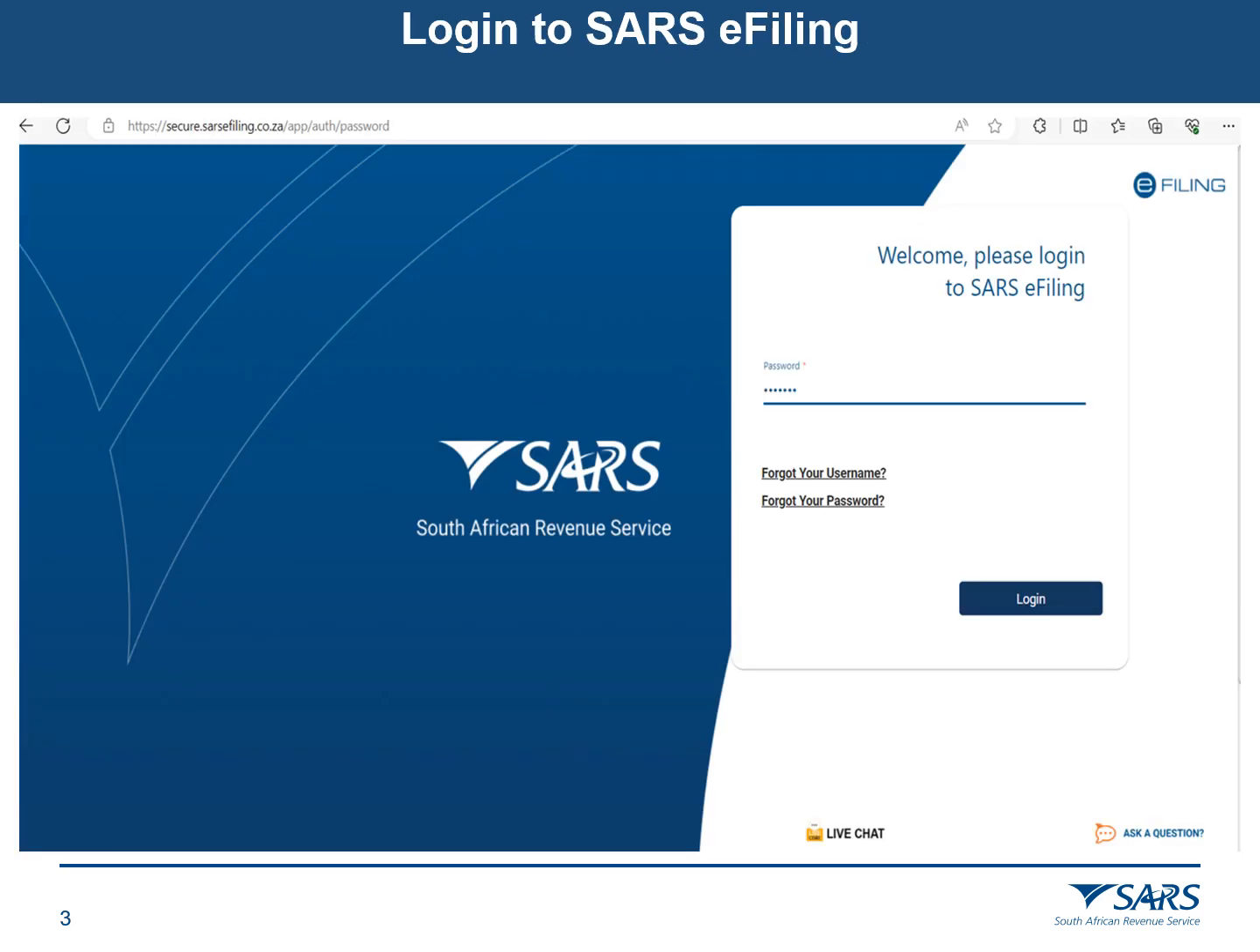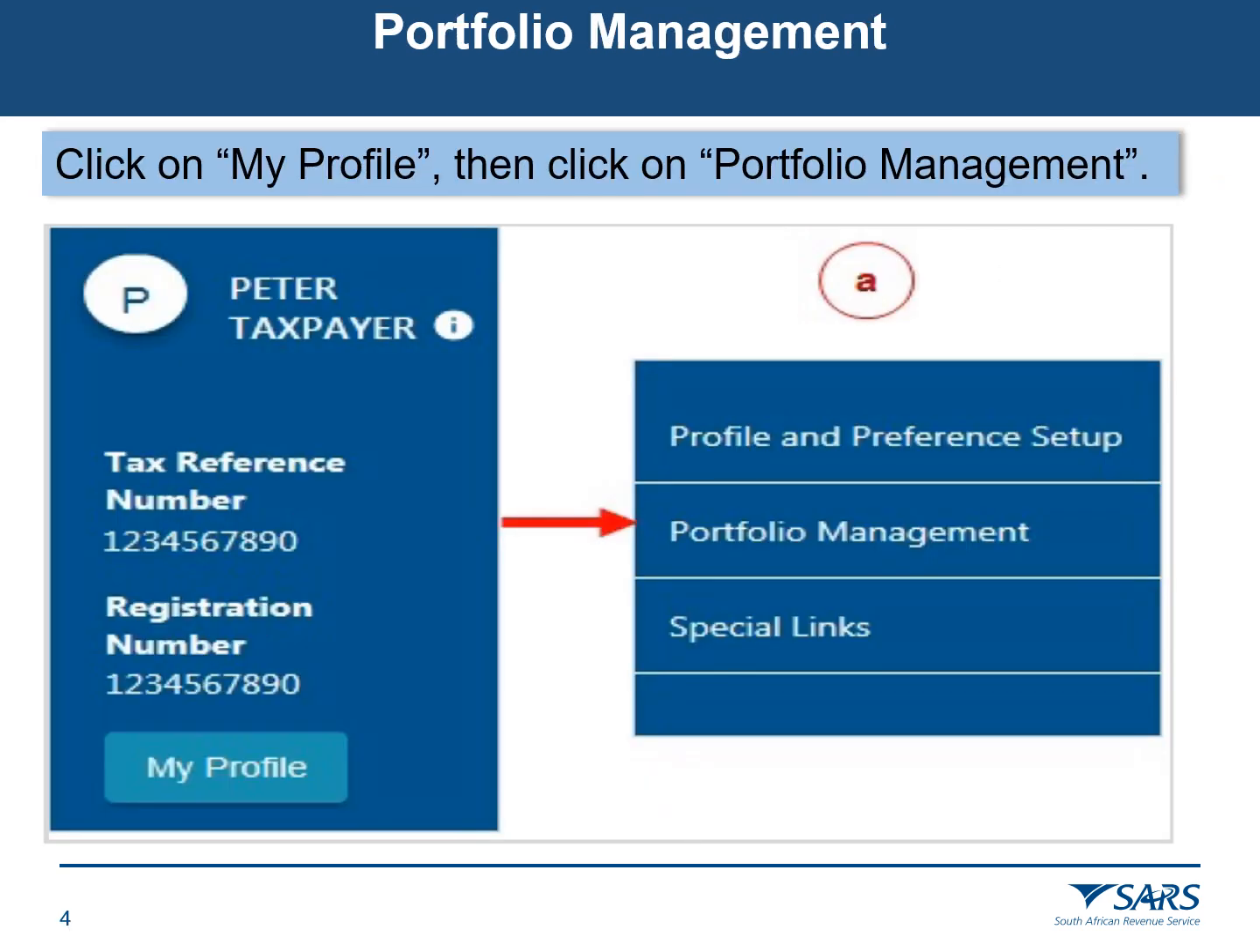At this point, you would be expected to be already registered for eFiling, which means you should have a username and a password already allocated to yourself. So on the SARS website, you're going to click on log in. You're going to type in your username, you're going to type in your password, and then you're going to click on the login button. Once you are logged into your eFiling portfolio, you would see on the top left hand side your name, your tax number, and your ID number.